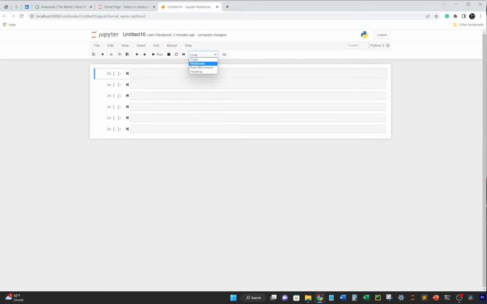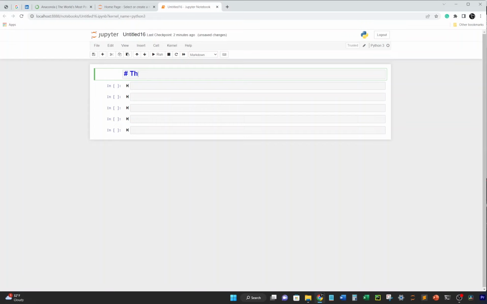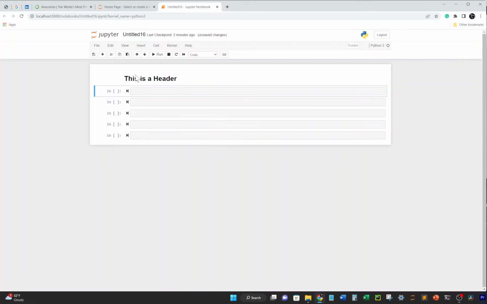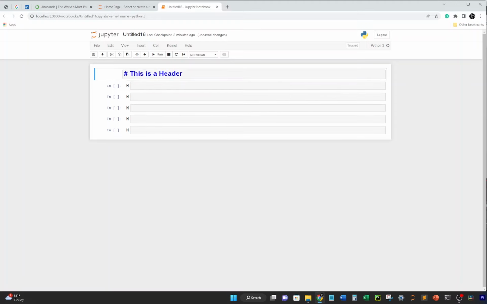I'm not going to cover the others, but code is when you're typing in code, and markdown is when you're adding a title or a subheading, if you like, or a heading. The way markdown works generally is you add a hash, and then you write this is a header. Okay, and then you run the cell, and that prints out as a header. Now you can control the size of the font here by adding or taking away hashtags. So if you go back in here, if I add a second hashtag, it will now print as smaller.